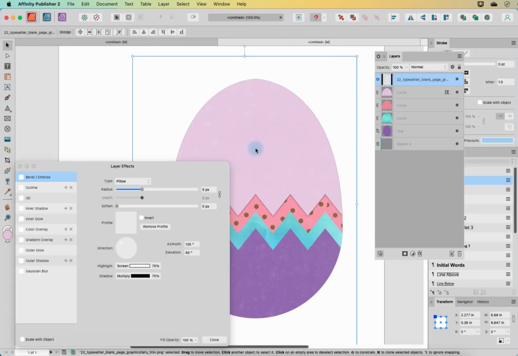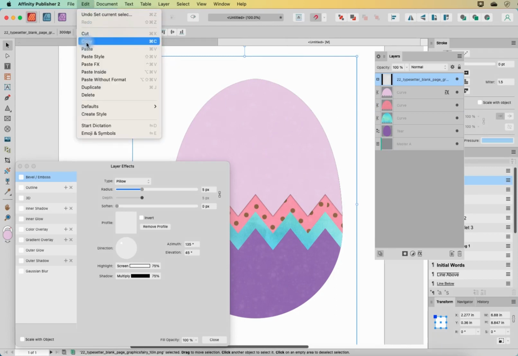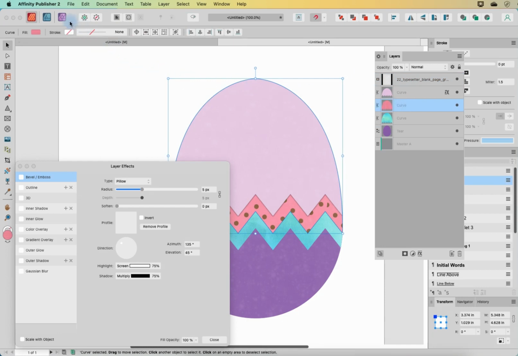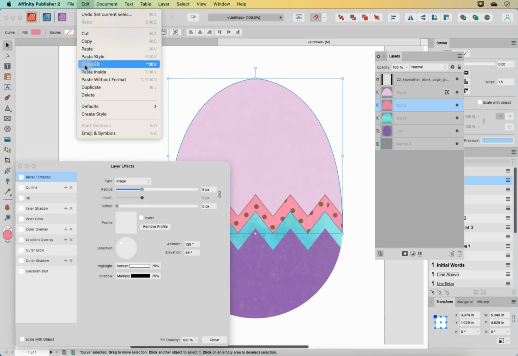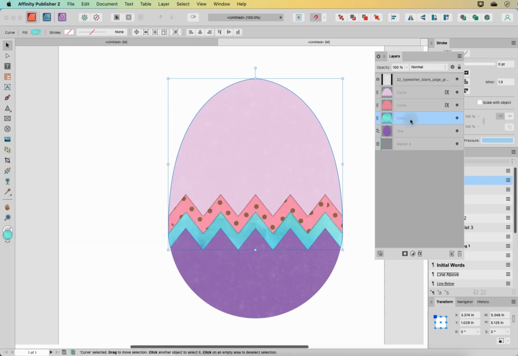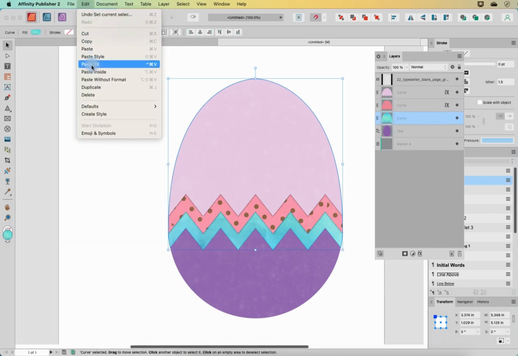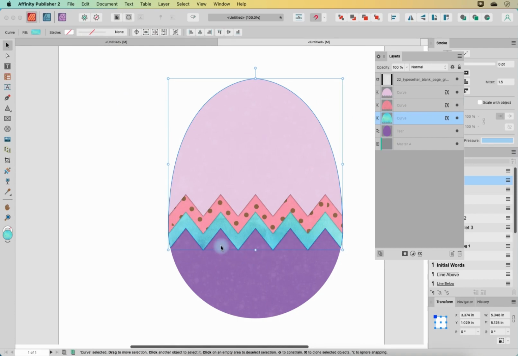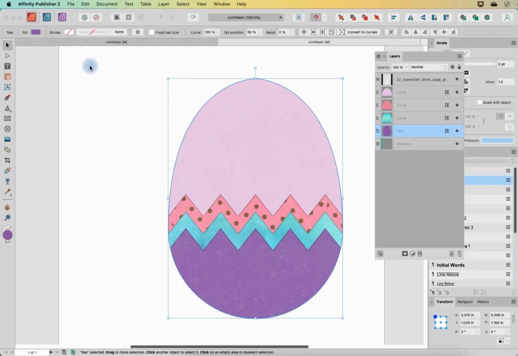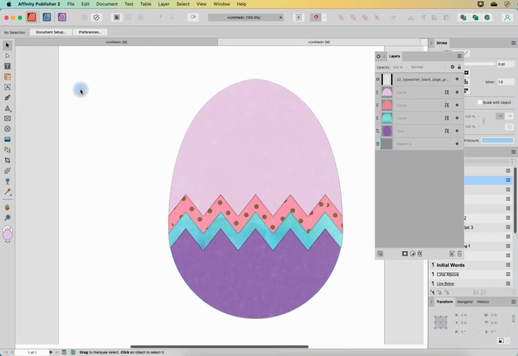So I'm going to click on the pink one here, and I'm going to copy. Then I'm going to click on the polka dotted one, and I'm going to go back up to Edit and go to Paste Effects. That will only paste those layer effects onto there. And then we'll go to the next layer down, paste FX, and that added that outer shadow to this one. This allows you, once you've got settings you like, to apply the same settings really easily to each subsequent layer. So now let's click away and see what we've got.